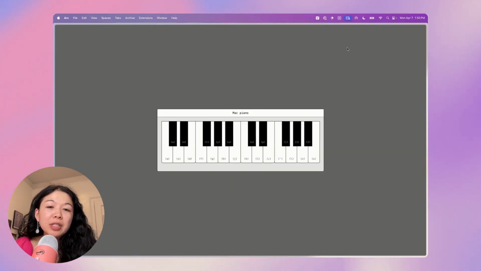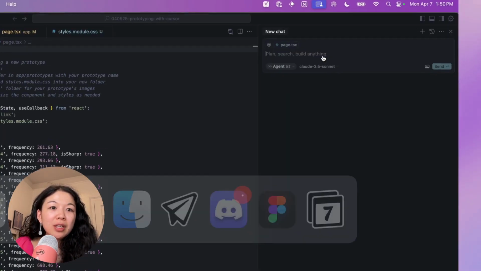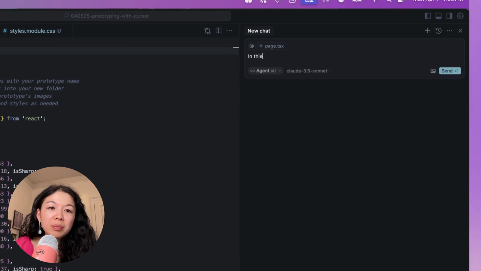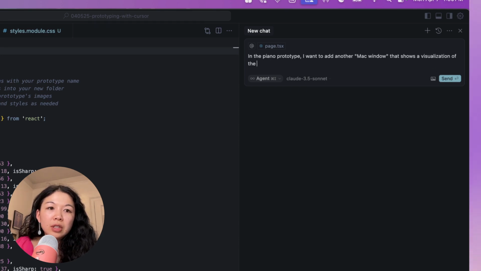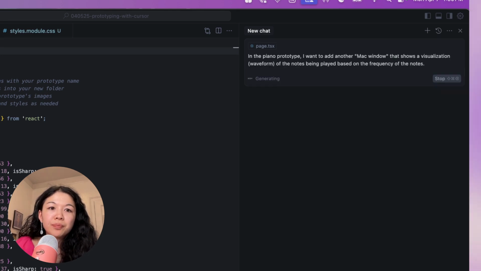So now that I have this piano, I am going to try adding a visualization so that I can see how the notes are playing. So I'm going to say, in the piano prototype, I want to add another Mac window that shows a visualization of the notes being played based on the frequency of the notes. Maybe I'll say a waveform visualization.